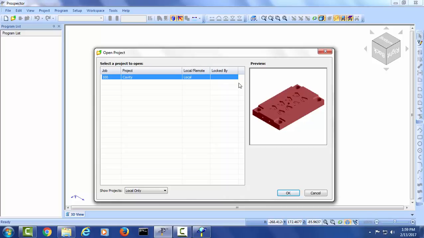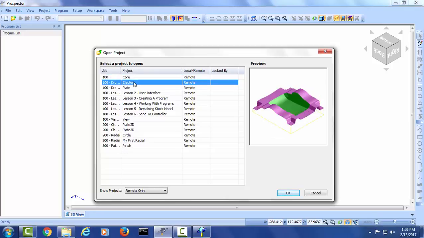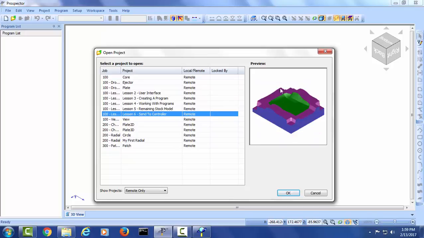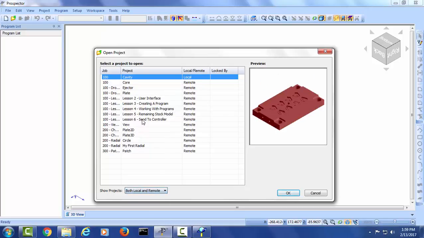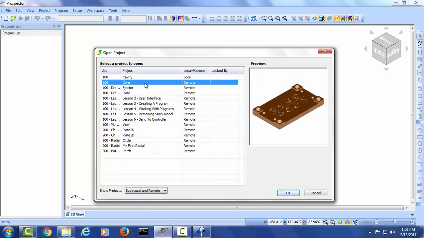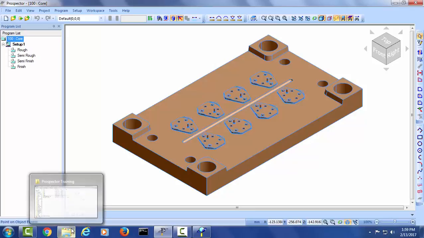Locked by I'll get to in a minute, and then you get a little preview of what the project looks like. If I show remote only, I get all my remote jobs, all my remote projects, and again I can click on any of these to update and show me the preview. But in this case I want to retrieve that core, the one that I just archived. So I'm going to select 100 core, and it's remote, and say OK. Now I've got the project.